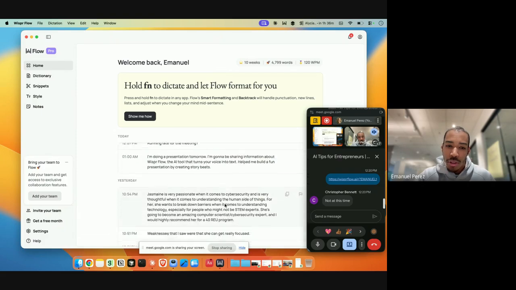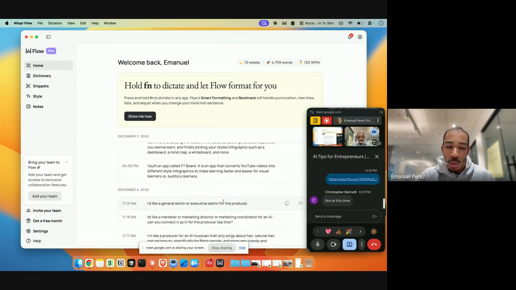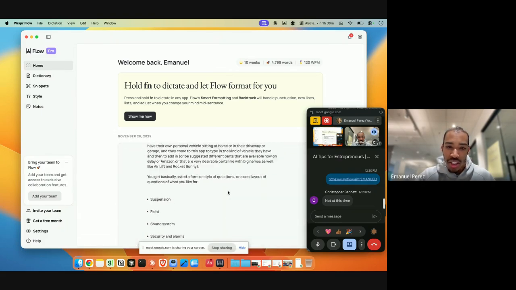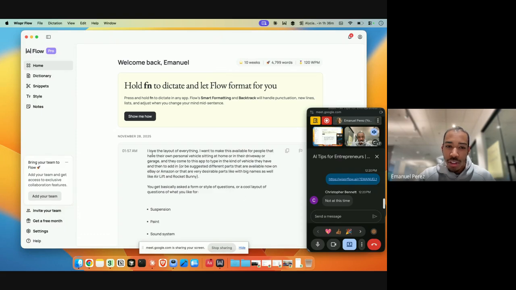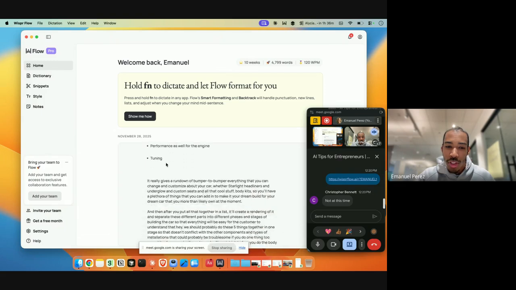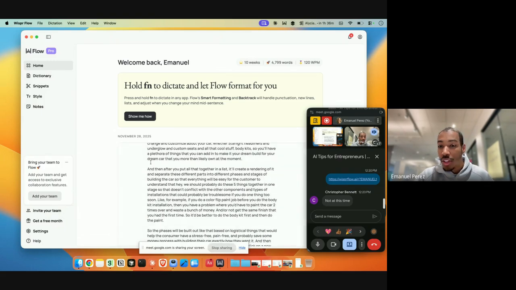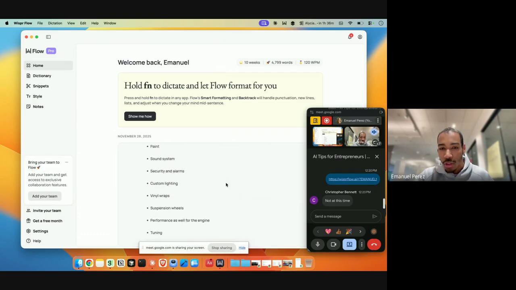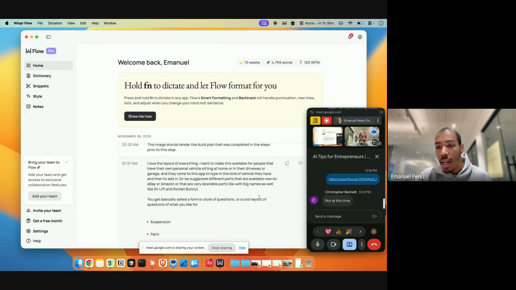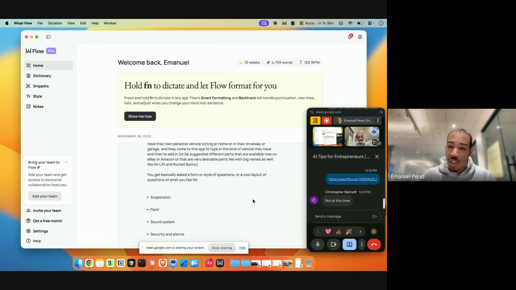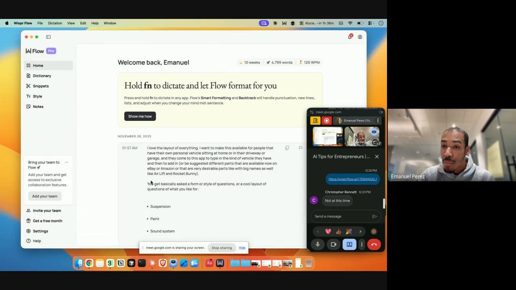For my friend Miguel, he's working on an app to help customize cars. And he spent like a minute and 30 seconds voicing out this whole prompt, and it was just nowhere to be found on the screen. But luckily we were able to go back here, copy it, paste it into our AI app builder, and start that app build. So it's a very useful feature as a backup if something doesn't go as planned.